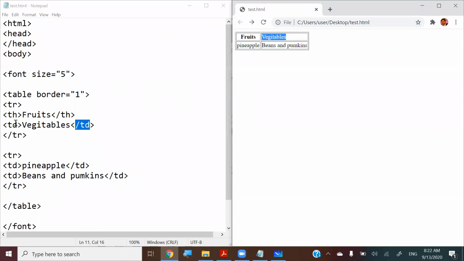Now if I change this TD into TH, and I'm saving it, now my vegetable is going to have the very same effect as the fruits was having, right? So I'm refreshing it. See, the vegetable becomes center aligned and bold faced, right? So likewise, you can use TH anywhere you want, right?